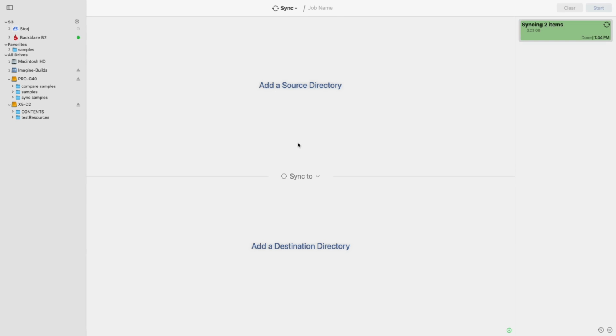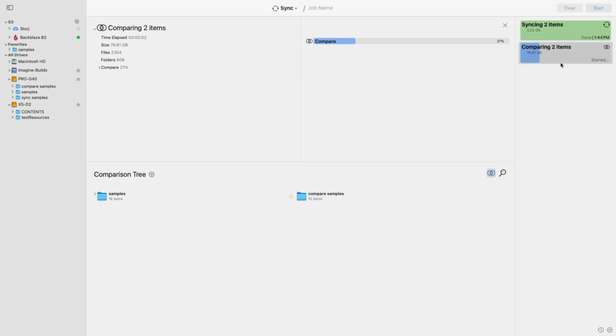Back in the staging view, use the drop-down menu in the center of the screen to select Comparison. This will instruct the tool to conduct a basic comparison between the two items without performing the sync. Just like with the sync, drag in your desired folders and then start your job. After, you can select it to view your results.